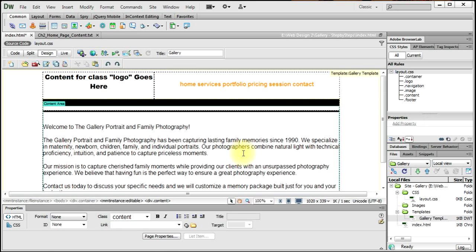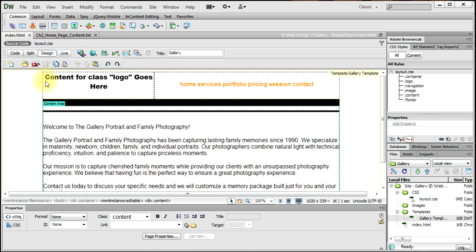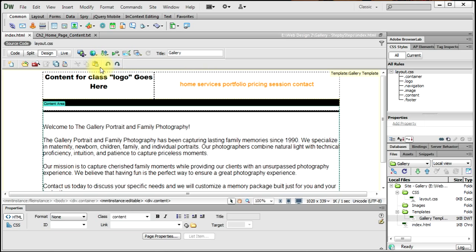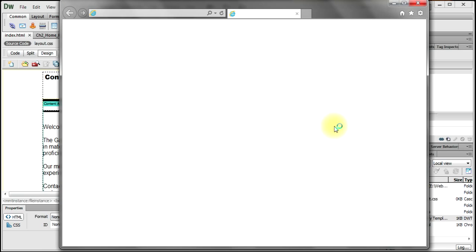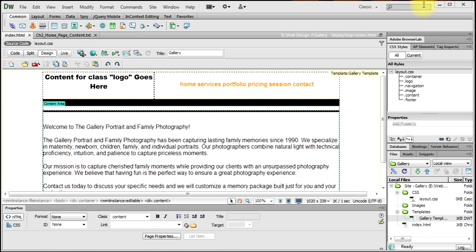Now I have the workings of a basic web page. I'm going to save the page. I'm going to view it in Internet Explorer or Chrome. Should look like this when it's live on the internet. So now you can close out. And that's all for Chapter 2 step-by-steps.